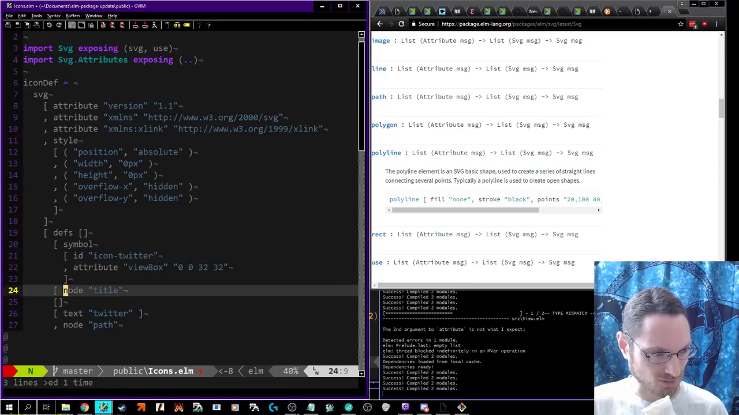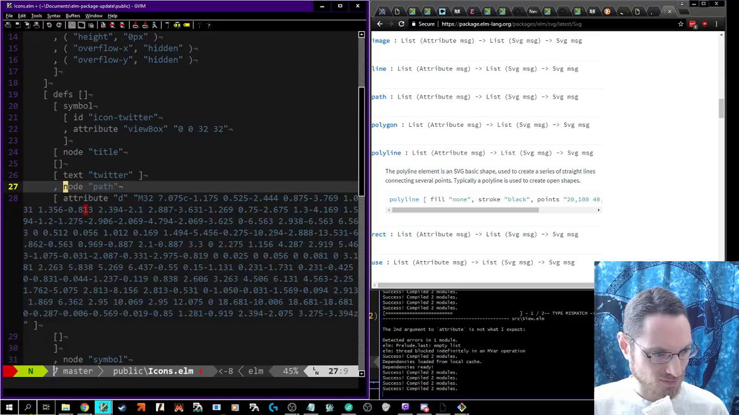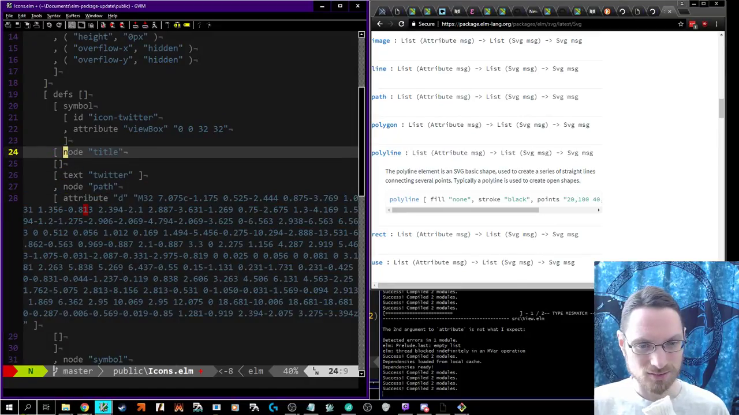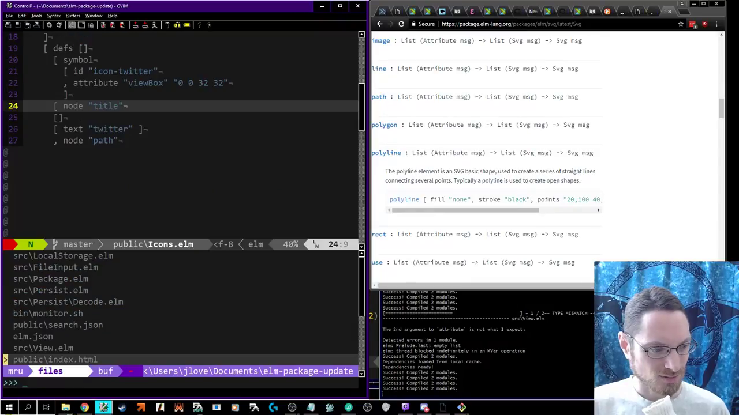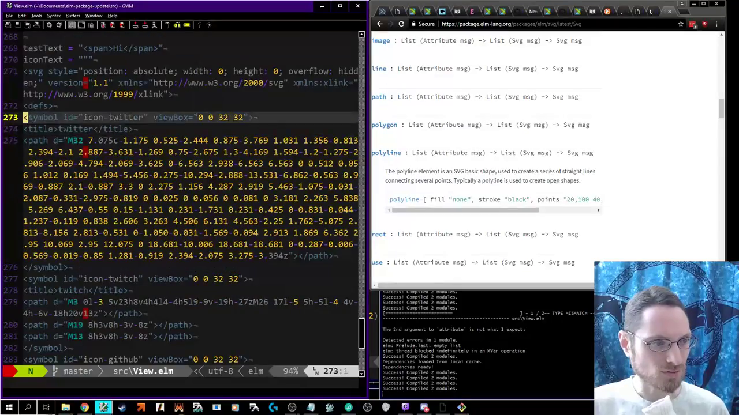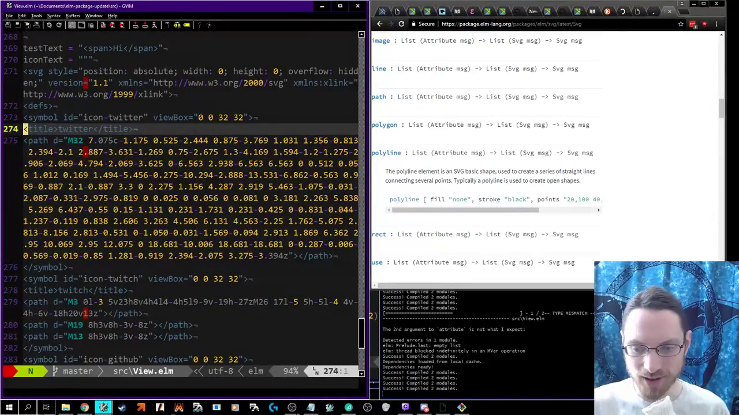So, symbol, we've got attributes. Really? Do I have view title? Oh, yep, symbol, title, path.